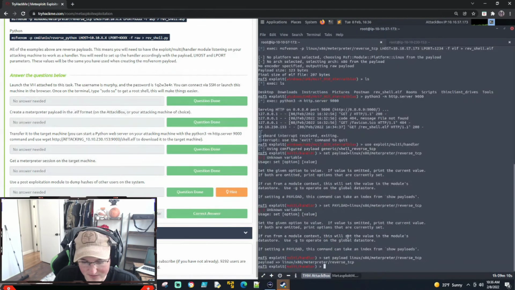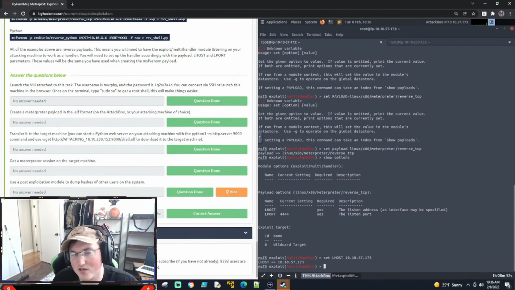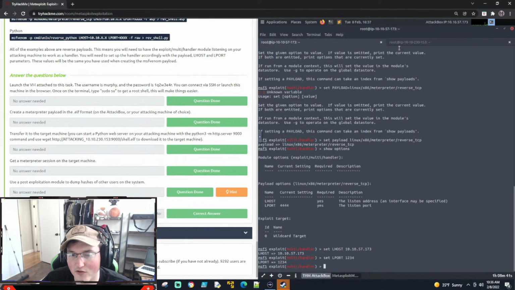So now we have to set show options. And we're going to set the host, the LHOST. Now keep in mind the LHOST is us again. Okay. So set LHOST 10.10.57.173. Now, also, you notice the port is 4444. We need to set that because we named it 1234 in the actual file, if you remember that.